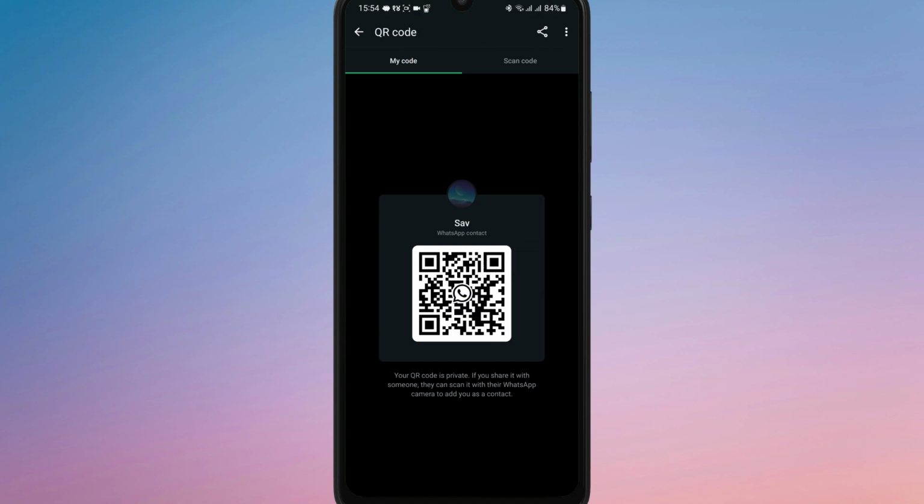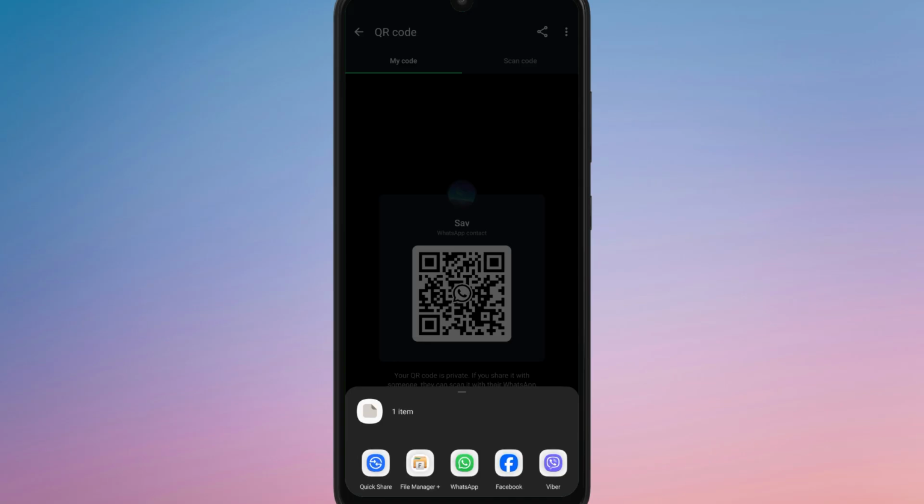This is the code that you can share with anyone to make it easier for them to message you directly. Now you have two options. You can either share your QR code by tapping the share icon, or you can save it to your phone.